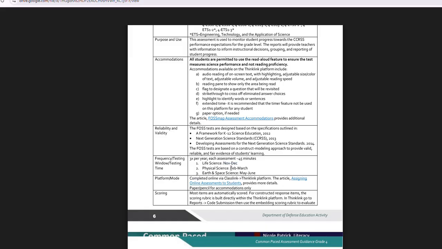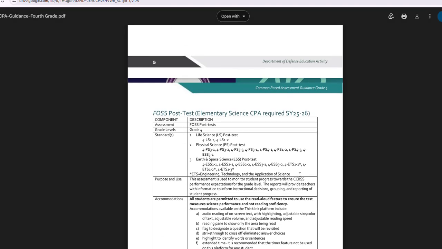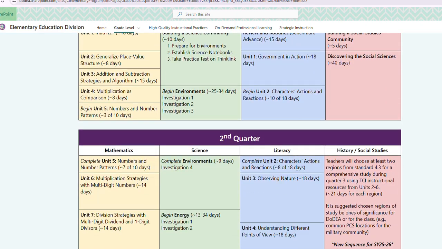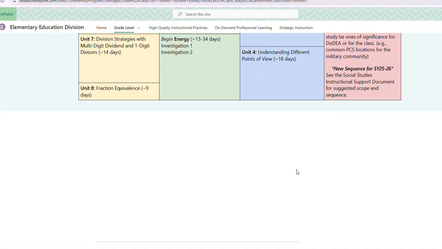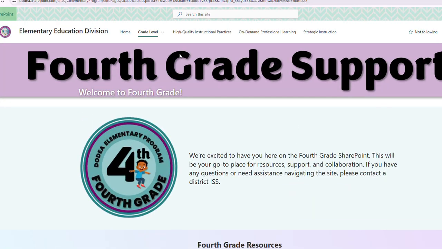May to June. Now, this post-test is already at your disposal, and I will show you where to locate those here shortly. But this guidance, again, is found in the Common Pace Assessment Guidance. This is just a quick look at some of the other materials also on the page that are available to you. Again, this SharePoint link is from the Teams page.